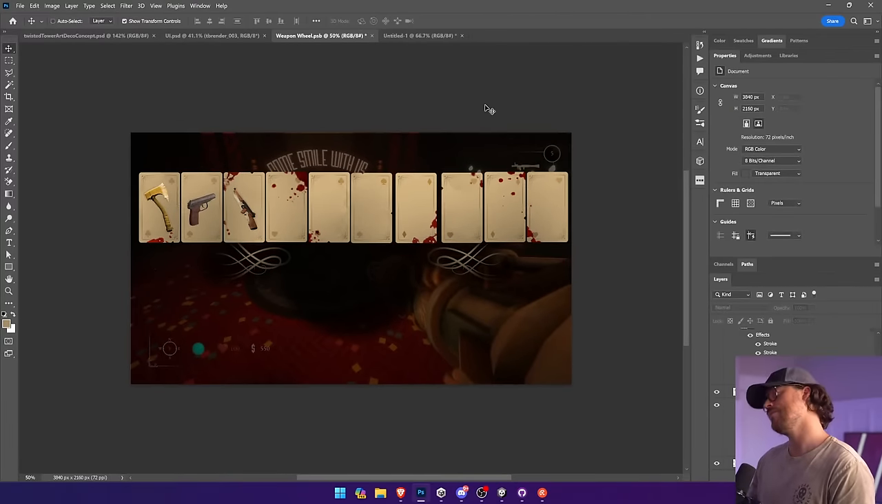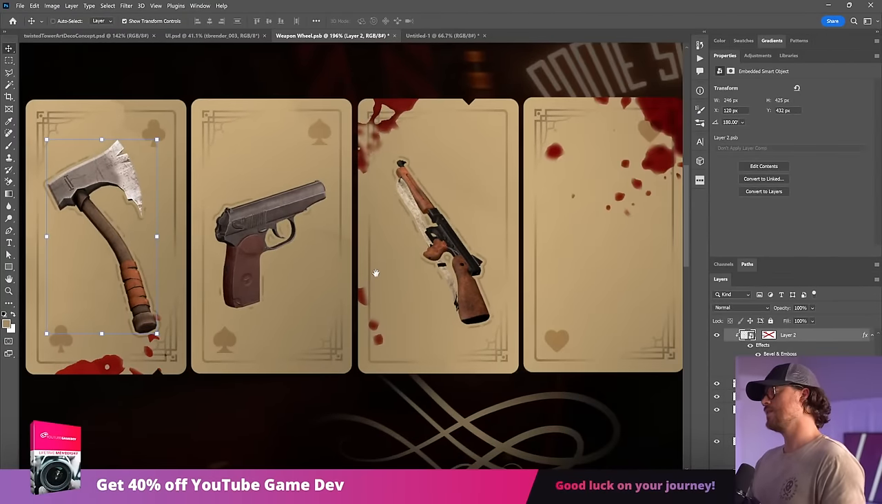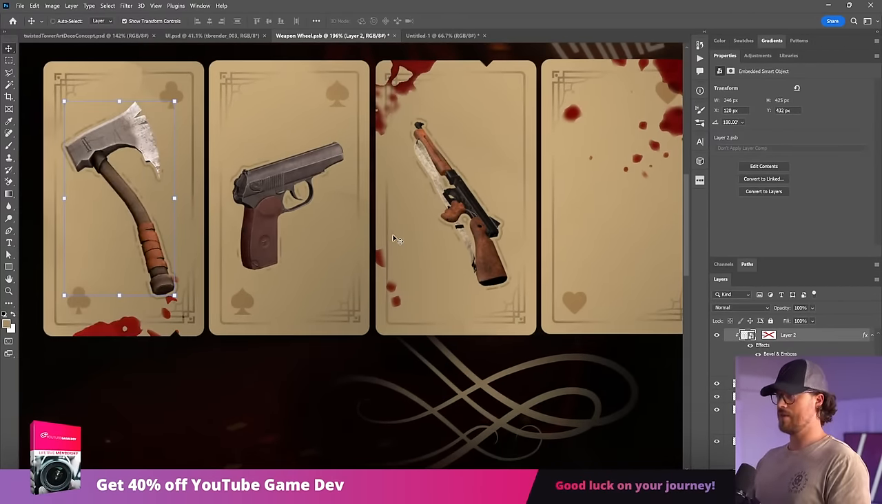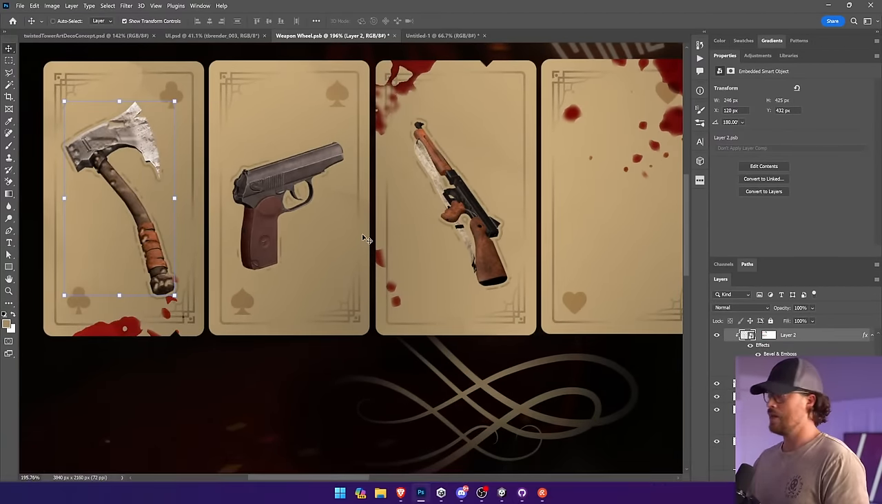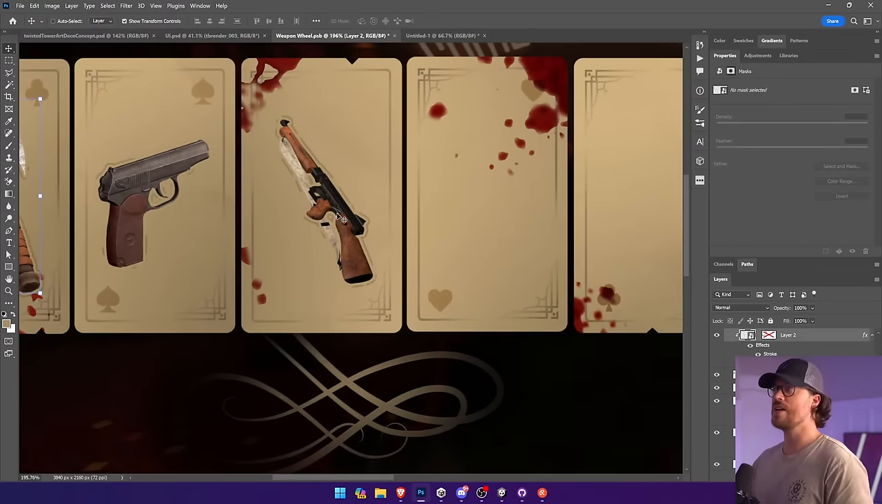Zoom out. I just want them to look like the weapons, honestly. It's not something I'm really interested in. So I don't really like that mask.